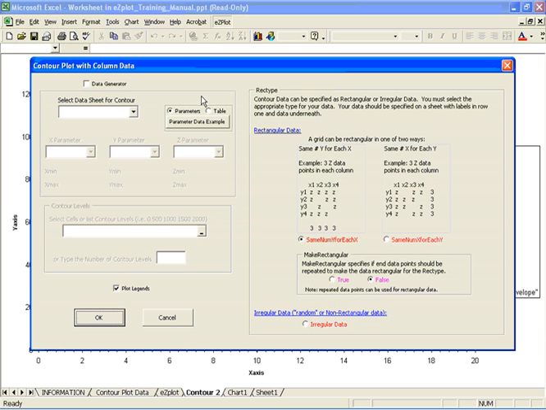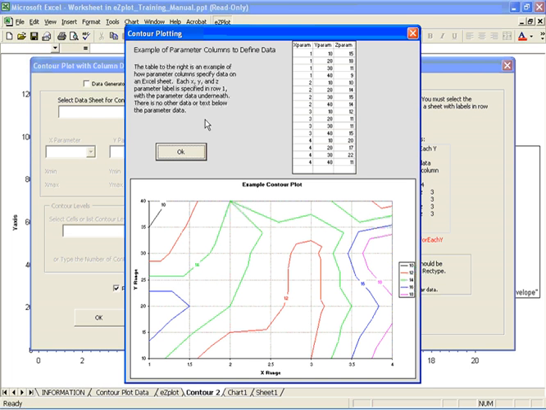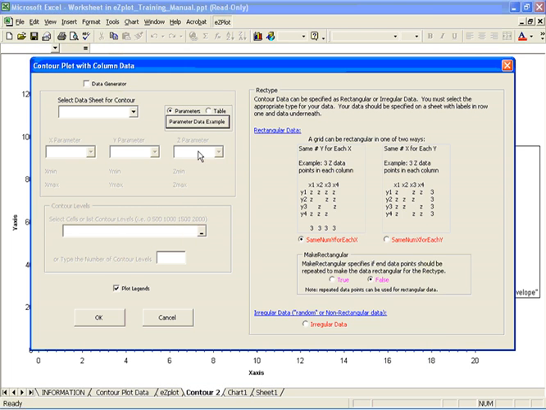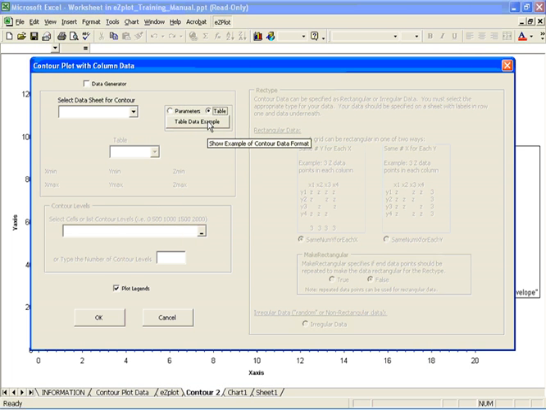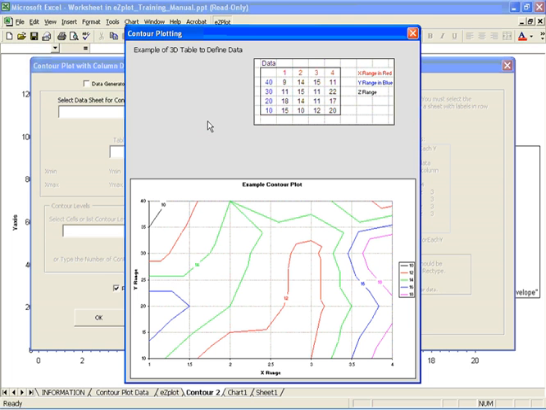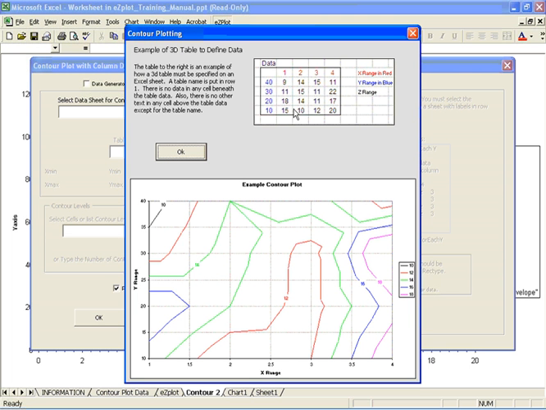Notice that there are also 2 different ways that rectangular contour data can be arranged. The first way uses parameters, as we have already seen. Let's click the parameter data example. Here we see parameters listed in row 1 with data underneath. The data can also be arranged in a table. Select Table and then Table Data Example. The table name is in row 1 with the data as shown. X data, Y data, and Z data.